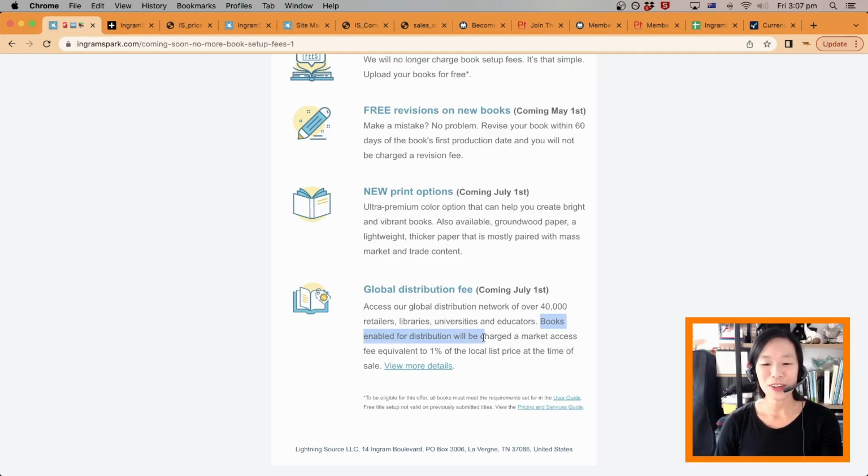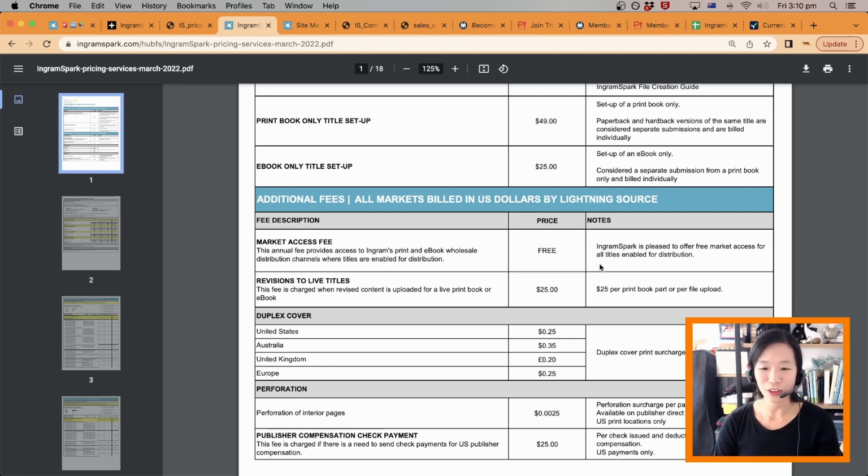These books will be charged a market access fee equivalent to 1% of the local list price at the time of the sale. This market access fee that we're talking about in the latest update has always been part of their fee schedule, but traditionally, this has been free. It does not cost you anything to distribute through the IngramSpark distribution network other than to pay that upfront title setup cost as well as your revision fees, which most indie authors, we've been getting around that by paying a membership fee to an author association and then getting their monthly coupon code to have those fees waived.